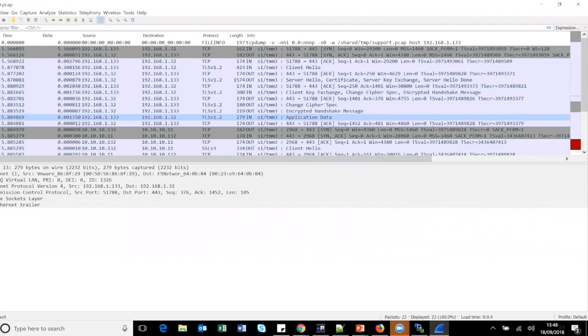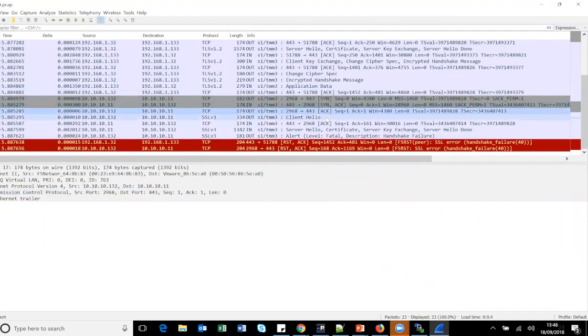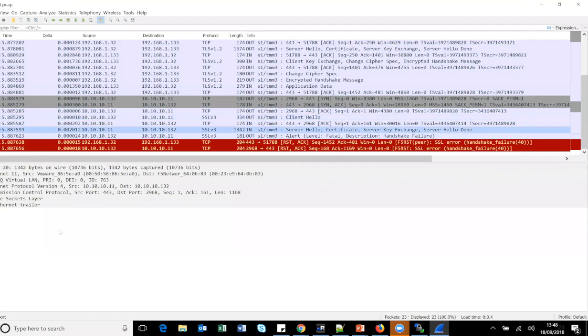Then, if we go and check the backend server, the server side, we can see the SYN-ACK, so TCP on the server side is working well as expected. Then we can see the client hello, and there is a server error. So we have a problem here on the server side. We have narrowed the scope now to troubleshoot what's going on on the server side.